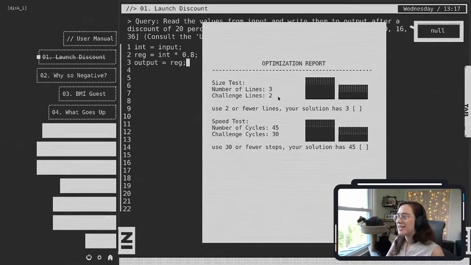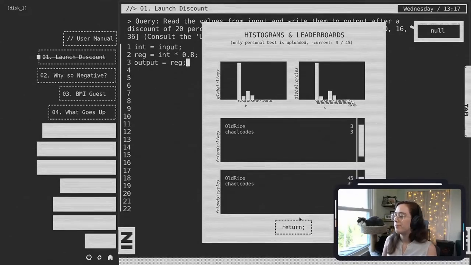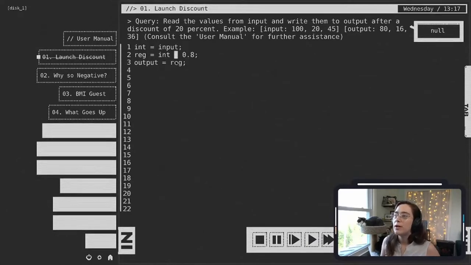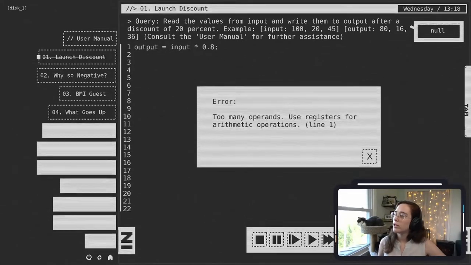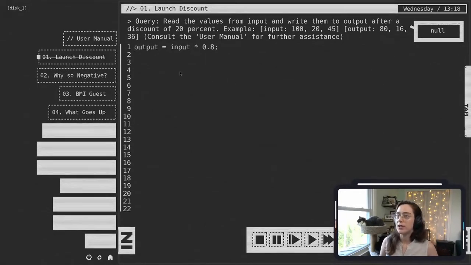Optimization. So the challenge lines is 2. Use 2 or fewer lines. Your solution has 3. Well, do I need this int? Do I need any of this? Can I just make this input times 0.8? Too many operands, use registers for arithmetic operations. So I would just have to do reg equals input times 0.8. That's interesting. So apparently I can't add multiple things here. I can only do one per line.